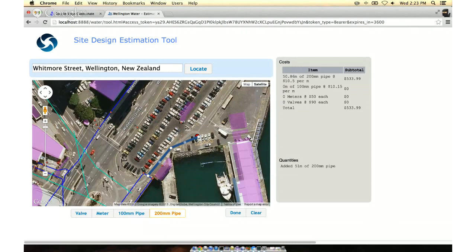You can add other elements associated to it, and it keeps calculating the new costs based on values that might be existing in other systems like the asset management system.